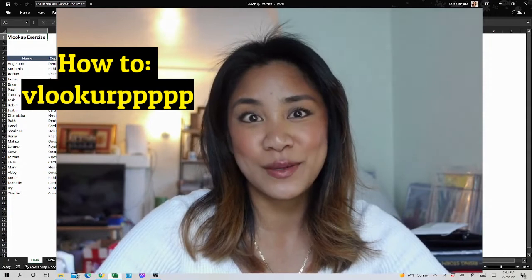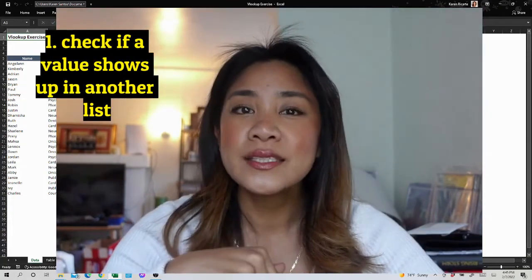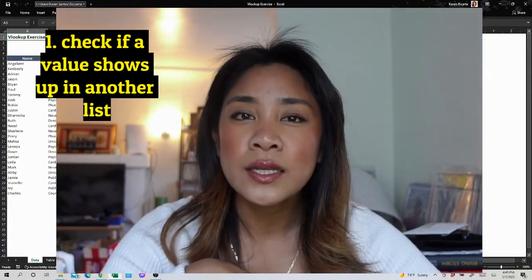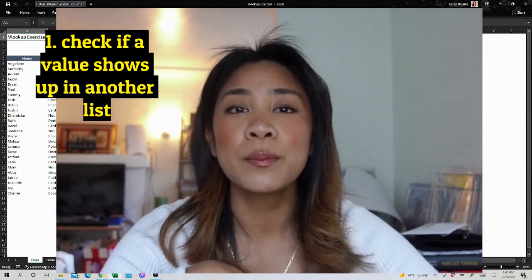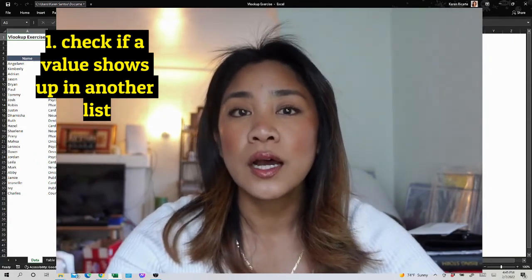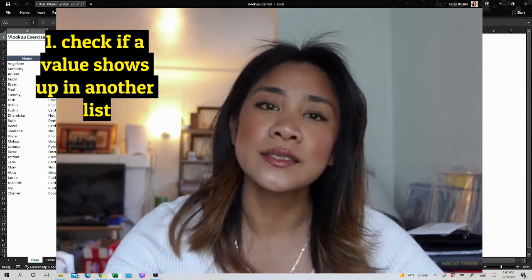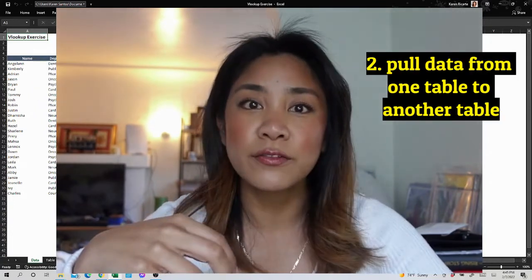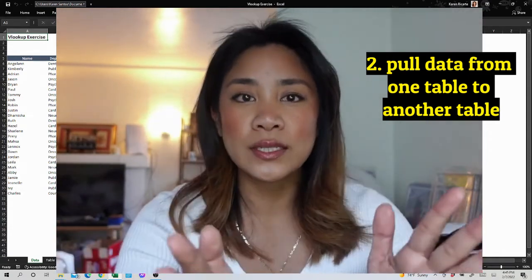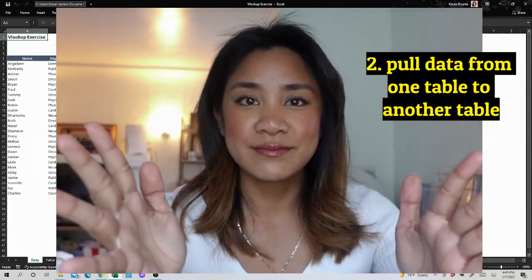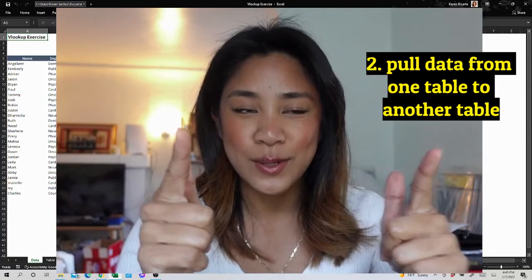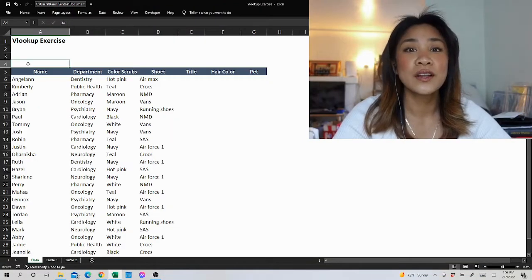Everybody has been asking me about this topic. In the example that we're working on today, we're going to check to see if names show up in another list that we have as reference. And the second thing we're going to be able to do is pull additional data from those lists into the working table that we're using. Let's get to it.